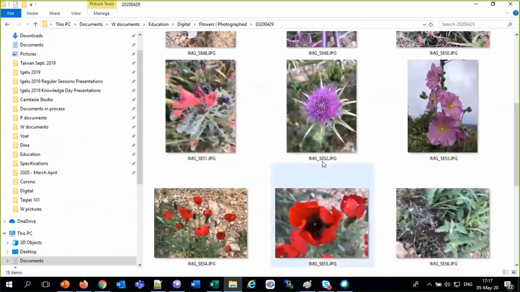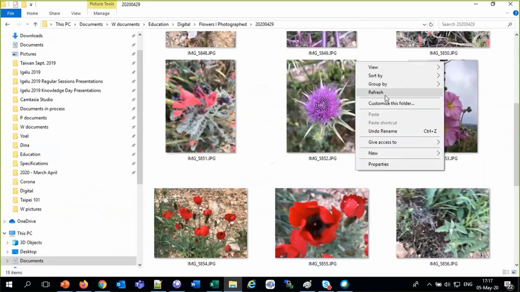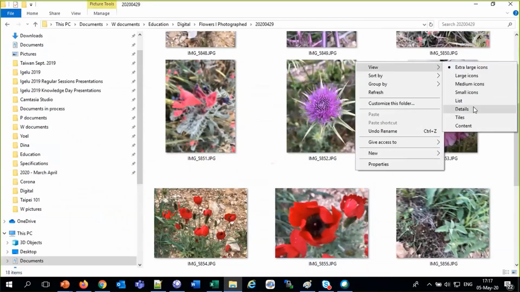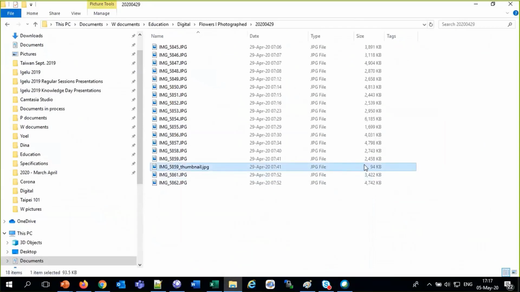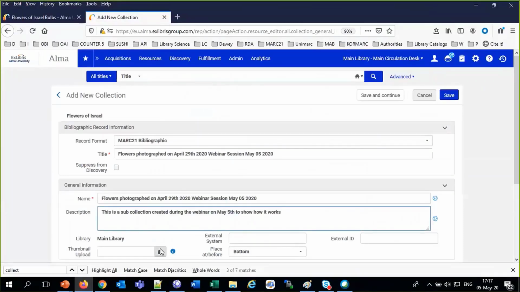And I already saved one here. I'm going to go back into view details. I already saved here one to save our time. It's a thumbnail and it's 94 KB. All right. So, wrong icon. So we're going to add that now. Thumbnail upload.